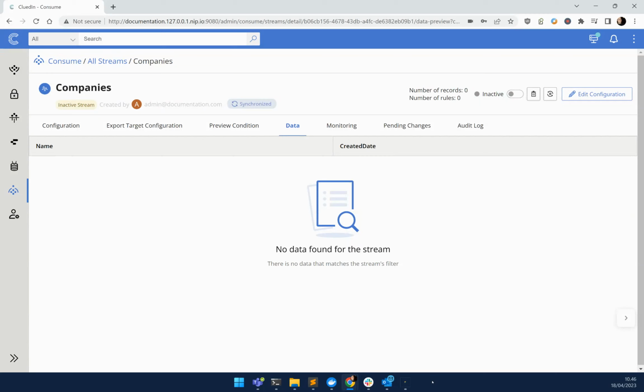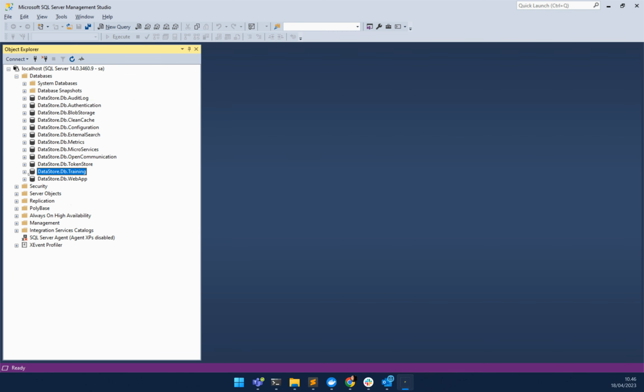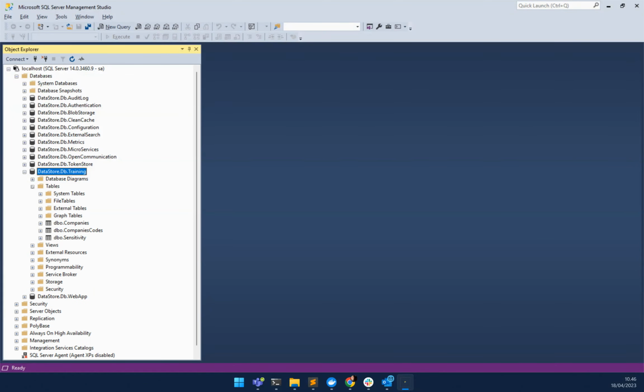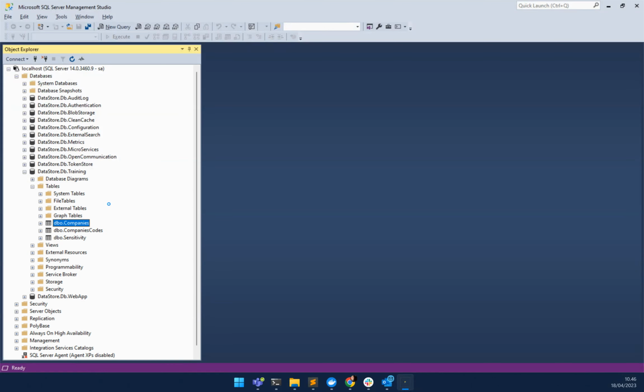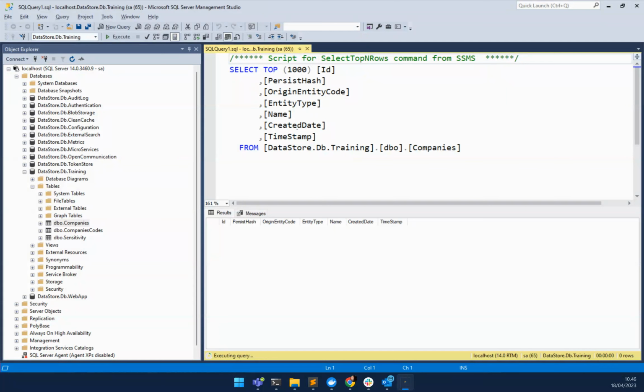So let's head over to our SQL Server database and we can have a look at what's been constructed. You can see that in preparation, a table has been constructed called companies. And you can see that it's got the created date and the name property that I asked to be projected out in that particular stream of data.